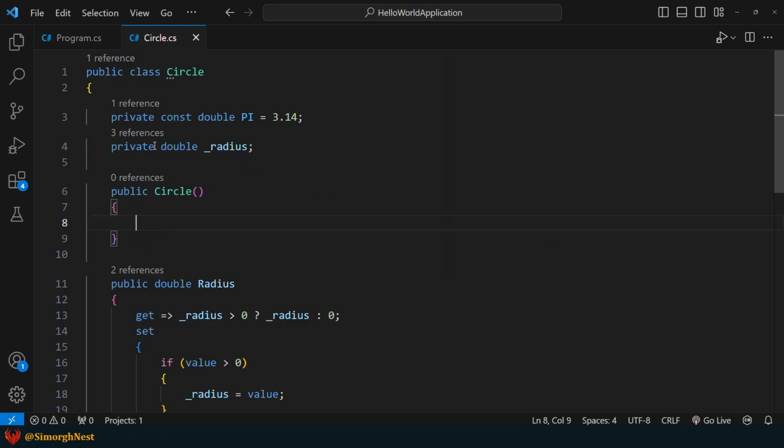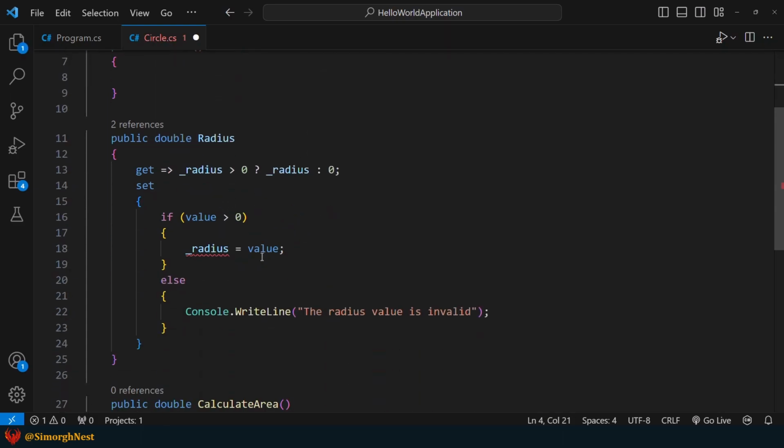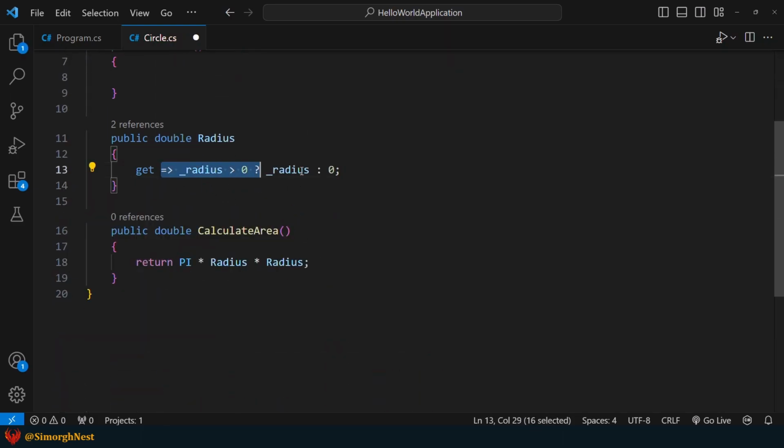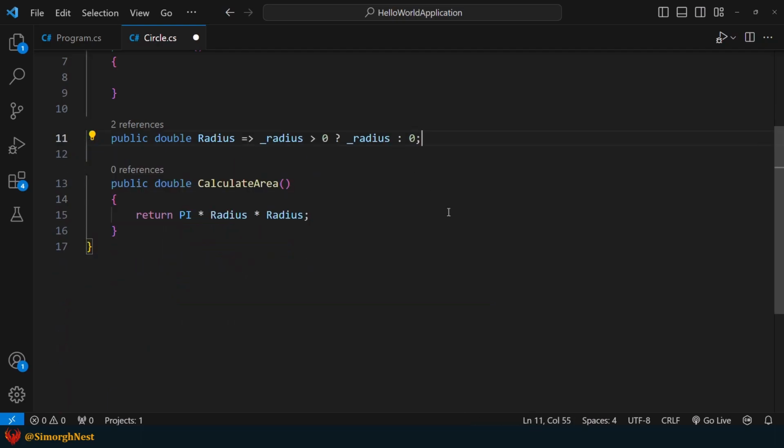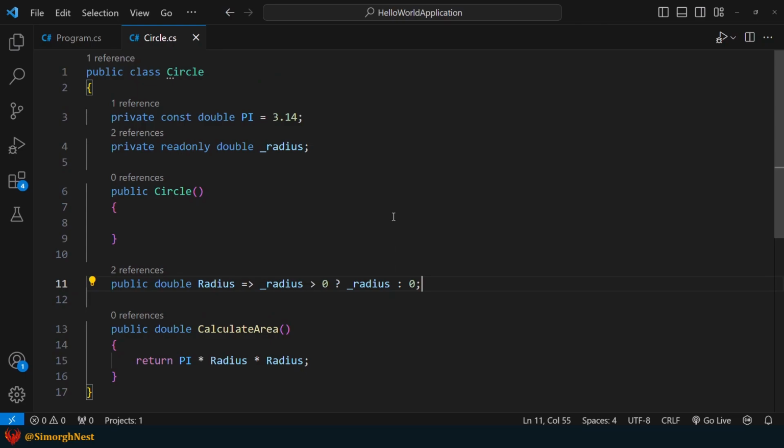Now, let's make the field for the radius read-only. After that, we can assign a value to this field either during declaration or set it in the constructor. Okay, to make it more dynamic, let's set the radius using a parameter. This way, we can set the radius value from outside the class.